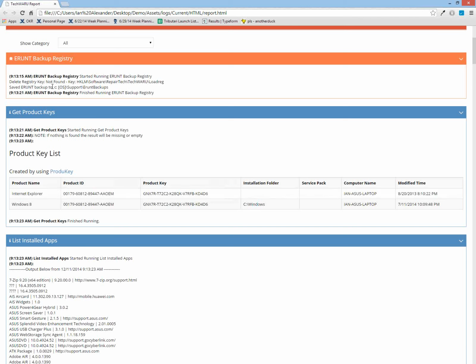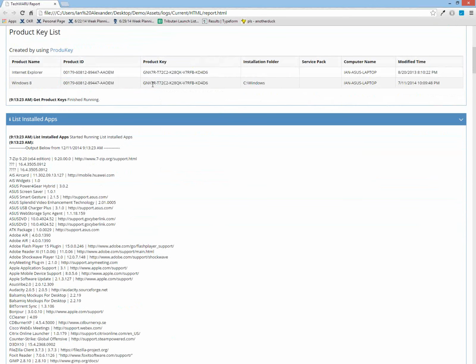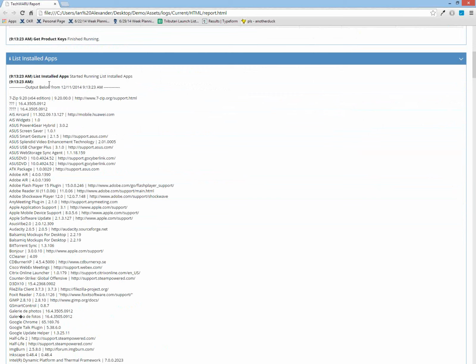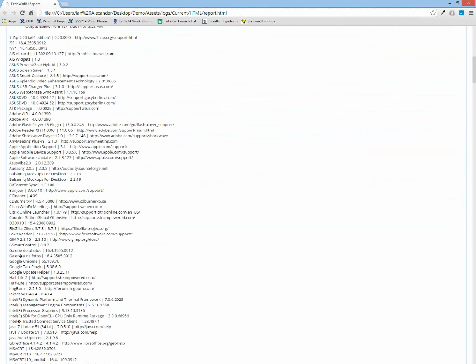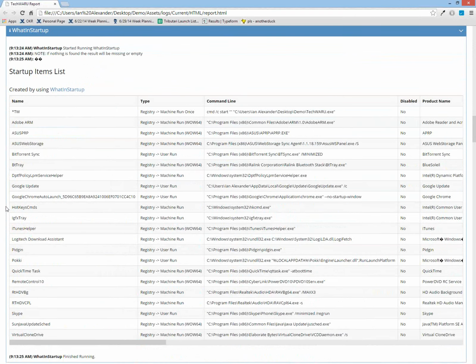So I backed up the registry, so in this case it just tells me where it backed it up to. I ran get product keys, so here's my Windows key. List installed apps lists every single application installed on my computer, what version it is, in some cases the URL of the vendor. What's in startup is pretty straightforward.